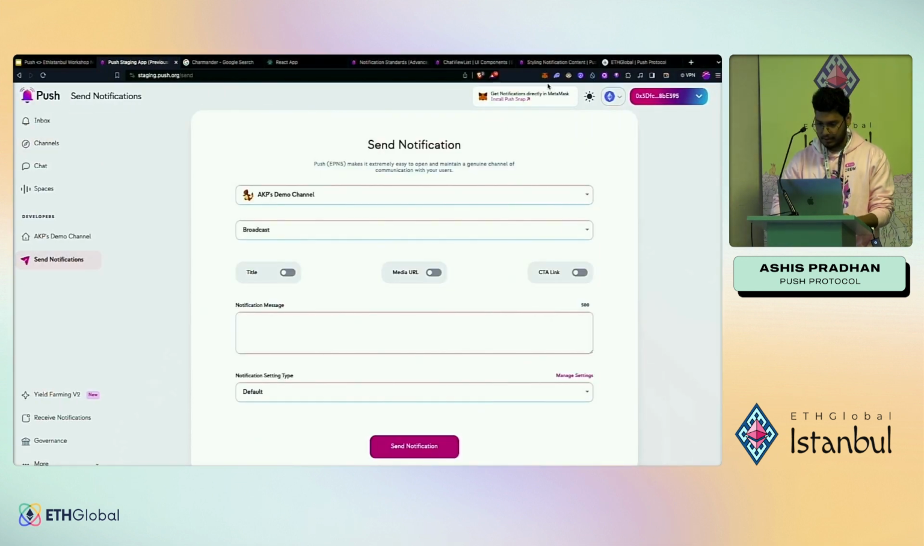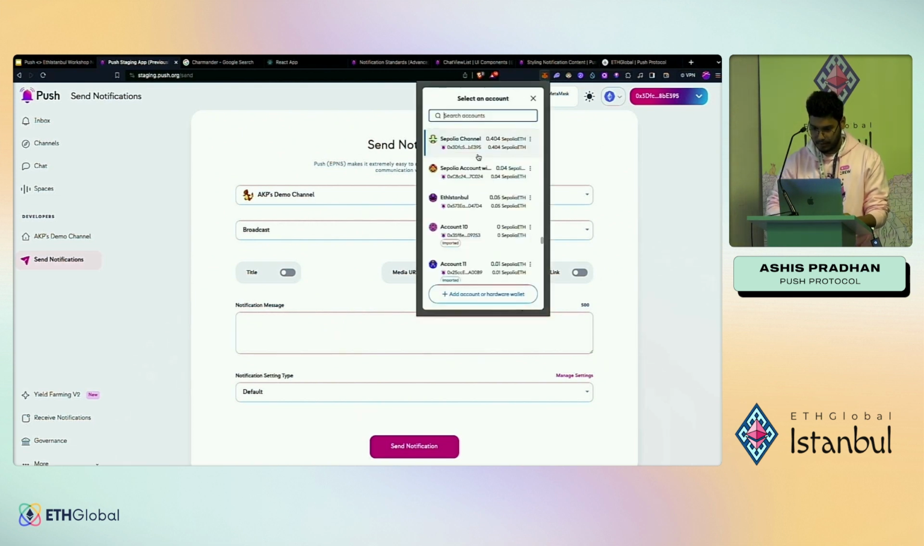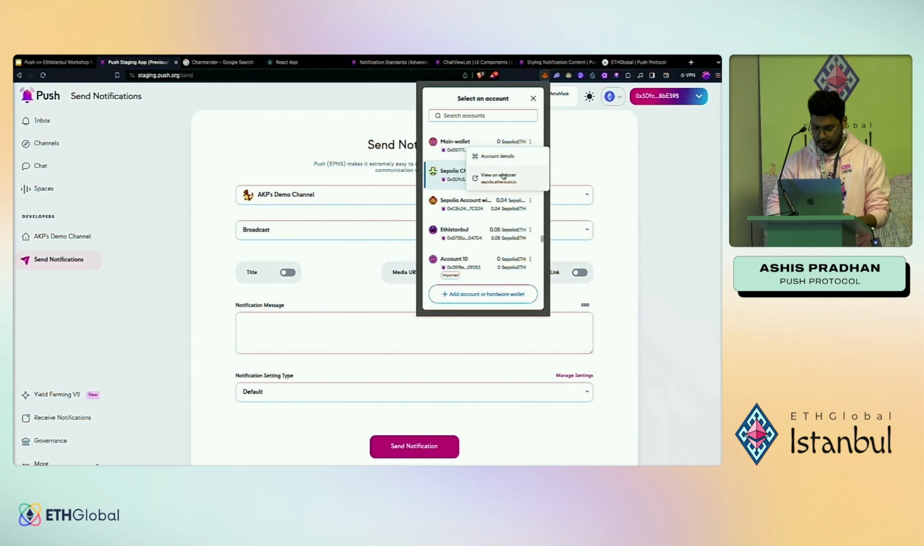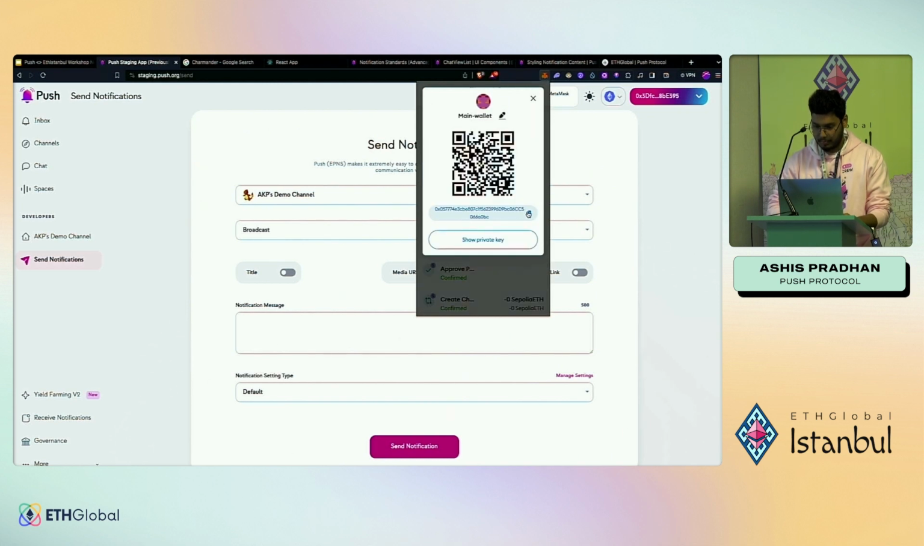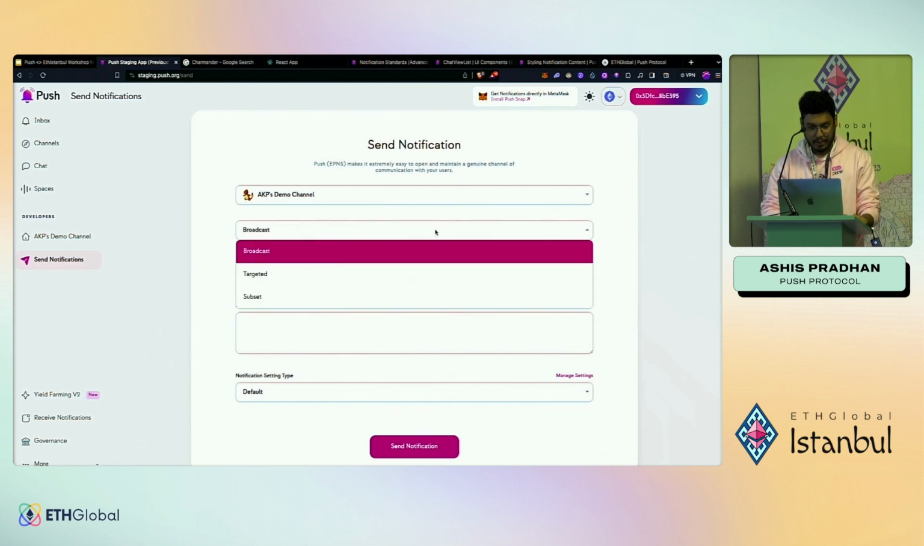Now let's try triggering a notification. So yeah, let's trigger this notification for the specific user that just opted in. If you can see the interface, we have 3 types of notification. Broadcast, which is essentially when you want to trigger a notification to all the subscribers. Targeted, when you want to send a notification to a specific wallet address. And subset is when you want to send a notification to a range of wallet addresses.